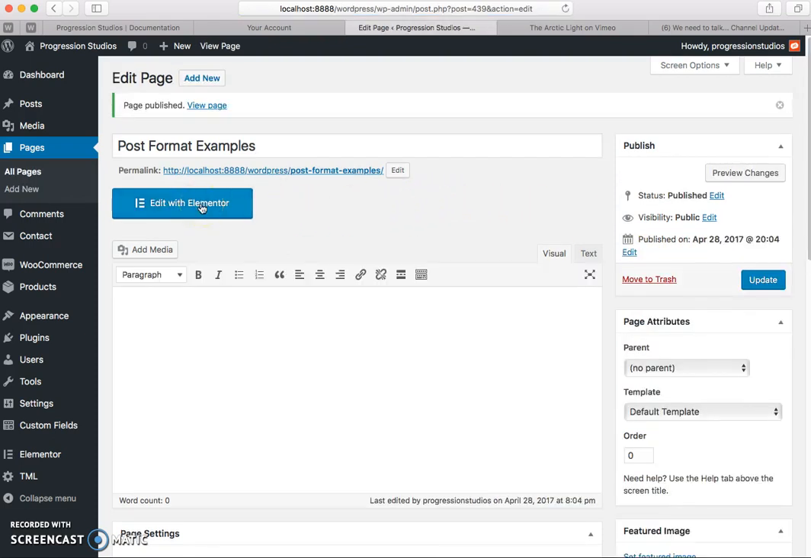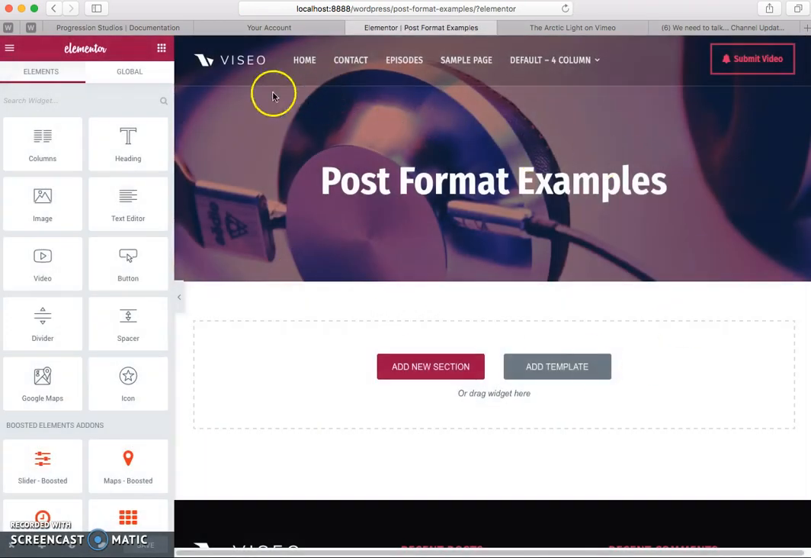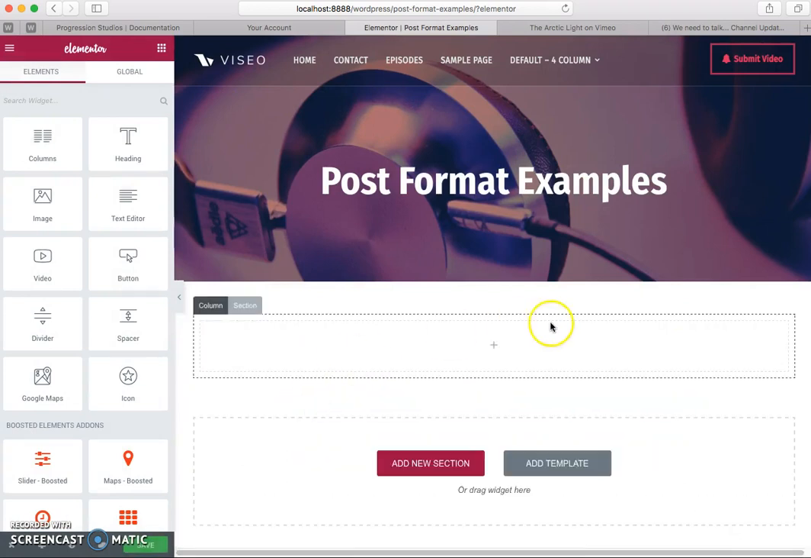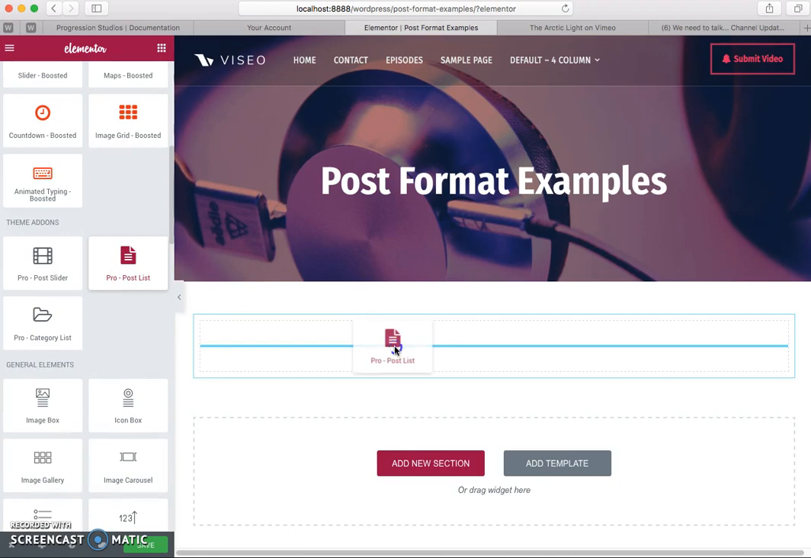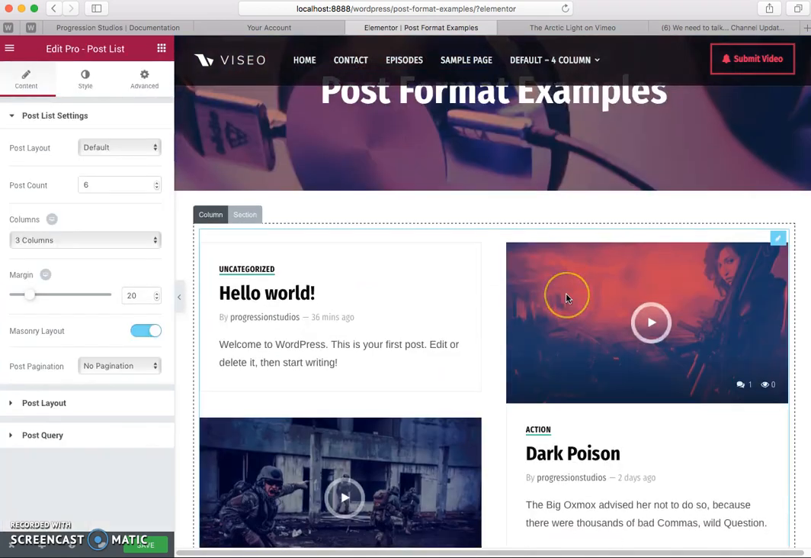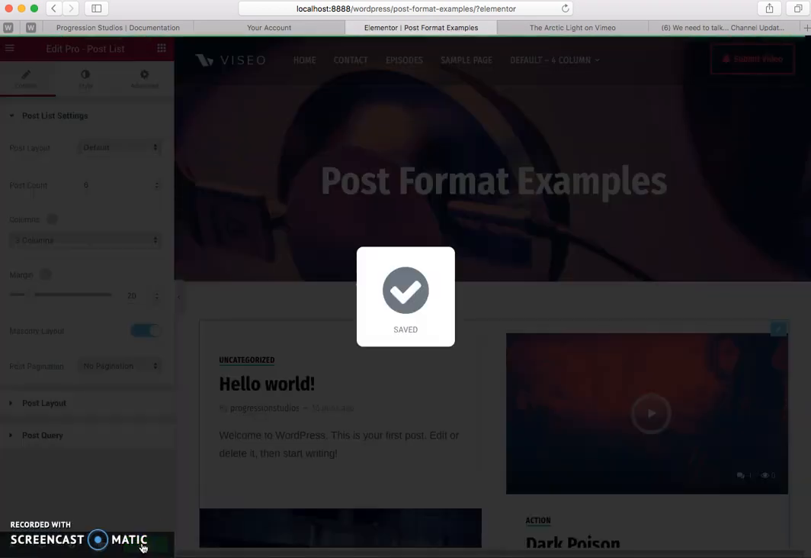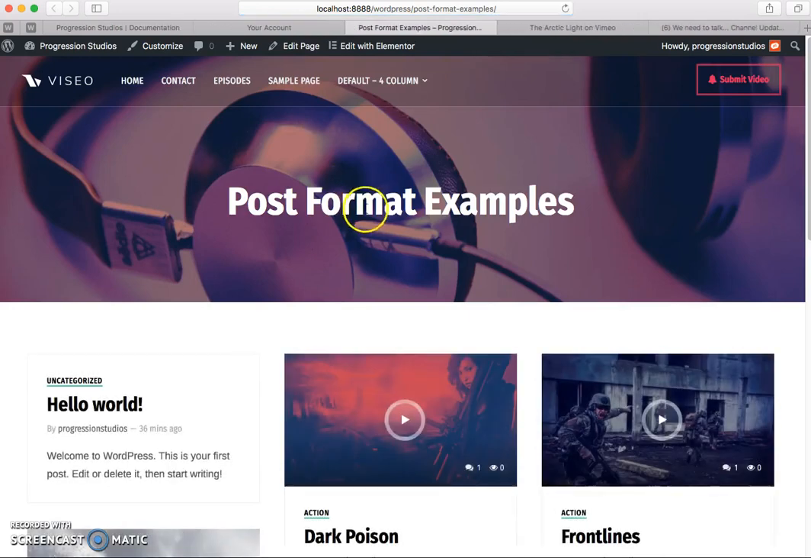And we're going to edit this page with Elementor. This is the page that we're going to use to display our posts. So if we go to add a new section, let's just make it a one-column section. And if we scroll down to Pro Post List, if you throw that onto your page, by default, this is going to pull in your latest posts. Of course, you've got a ton of options up here, but let's just leave it as is for now. And let's view our page that we've set up.